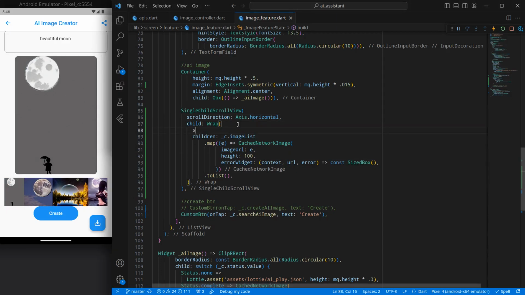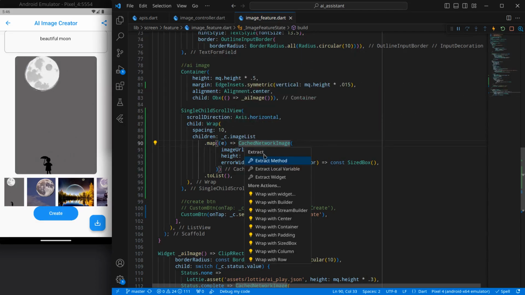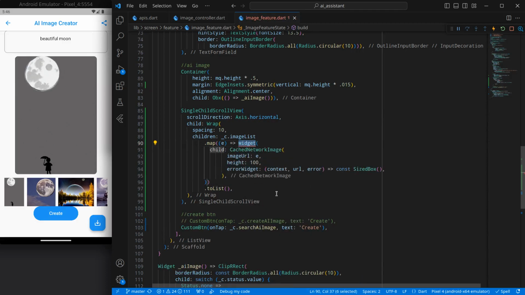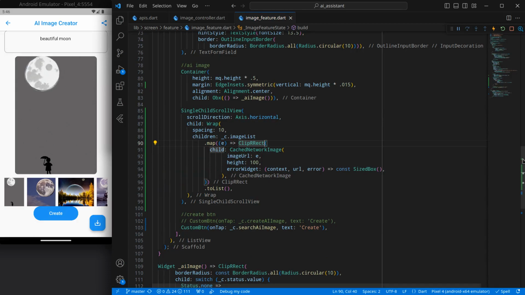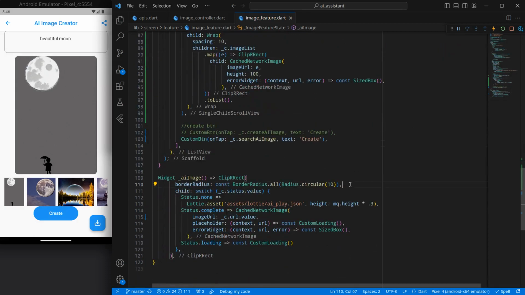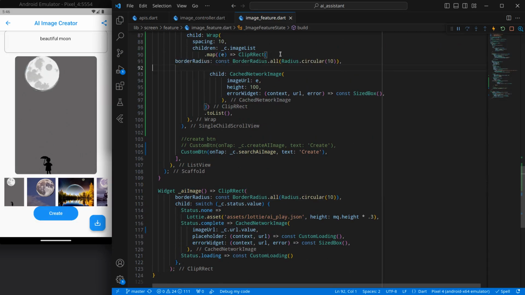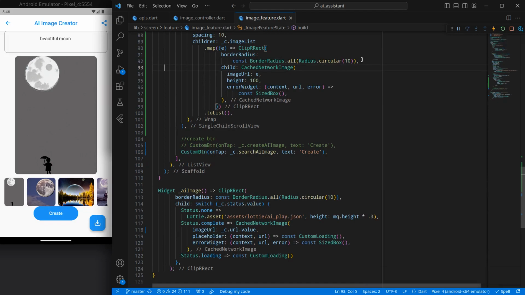Simply inside this wrap I can use spacing and give a value of 10, and if I press Ctrl+S, this looks good, and I just want them to be a bit curved. So simply Ctrl+Shift+R, wrap with widget, and simply ClipRRect, just to make them a bit rounded, and we can copy this attribute from here, paste it here, and Ctrl+S. I think 10 is a bit too much for this, and this looks good to me.